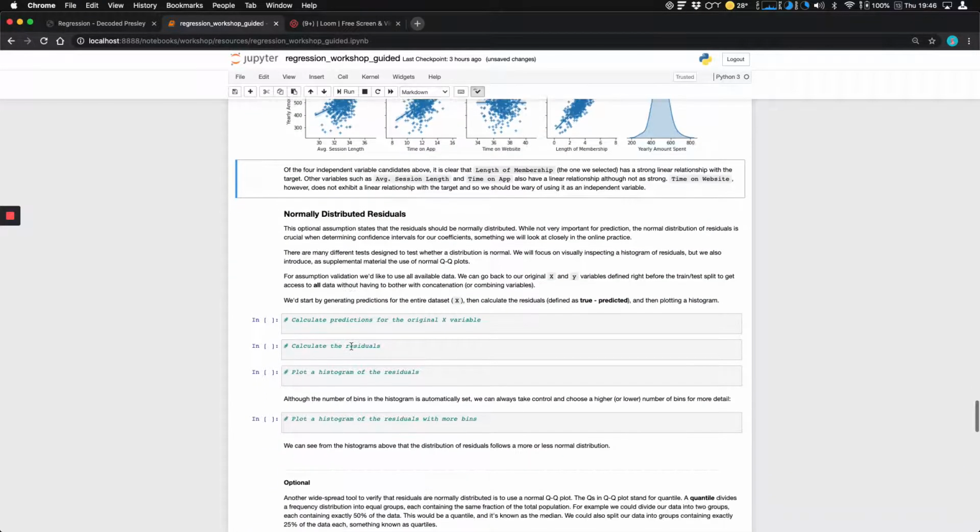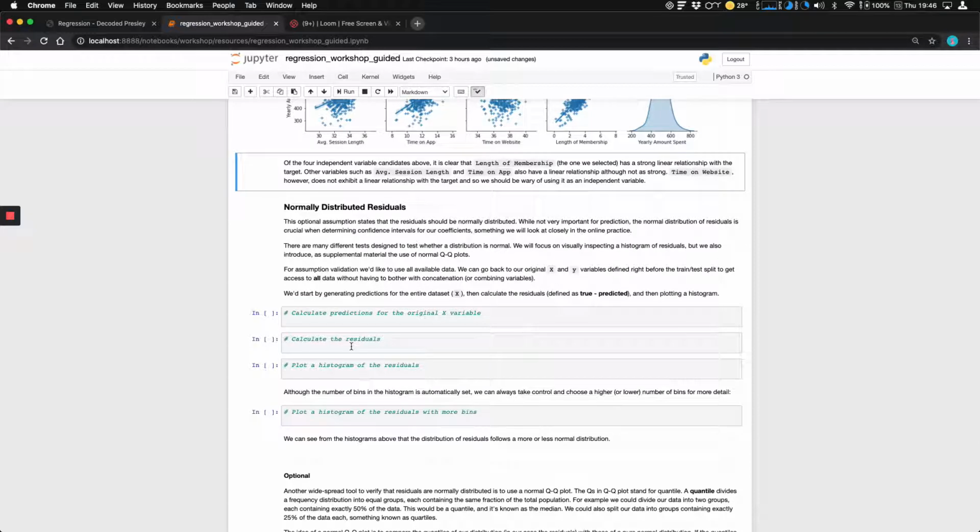Moving on to normally distributed residuals, this assumption states that we believe the residuals to be normally distributed. This is going to be very important in the online practice when we cover inference, because the normally distributed residuals assumption affects how confident we can be in the p-values associated with each coefficient, and the p-values tell us how statistically significant those coefficients are. So this is very important when we get to inference.